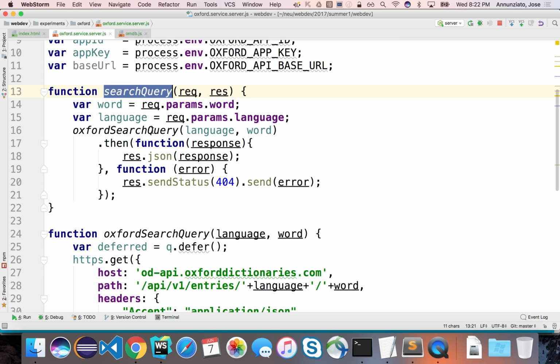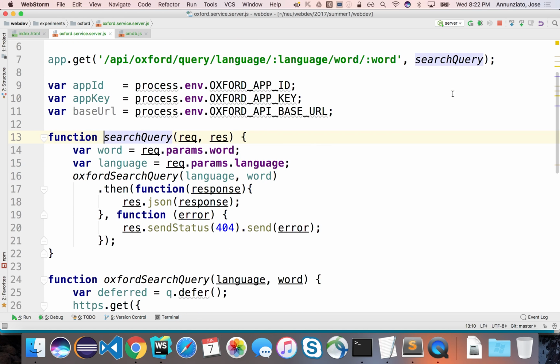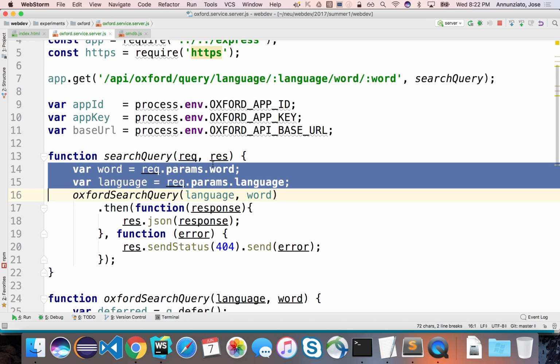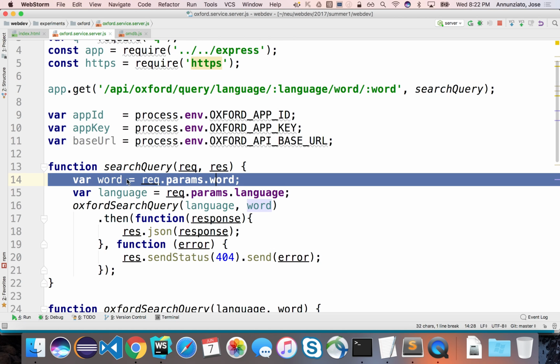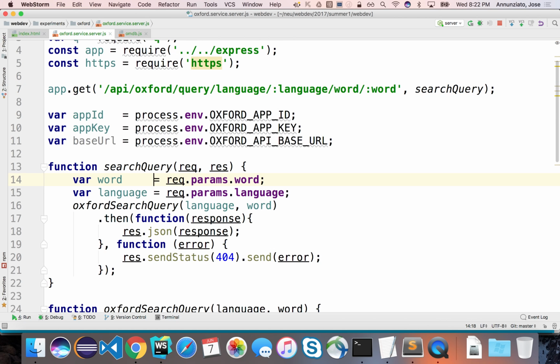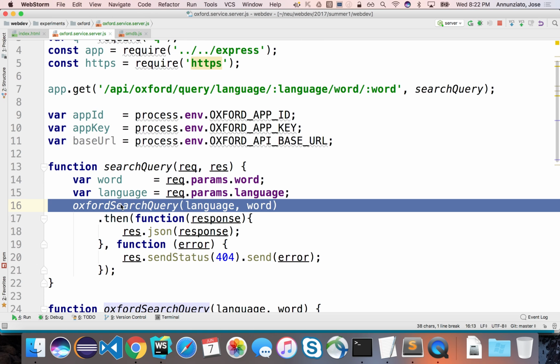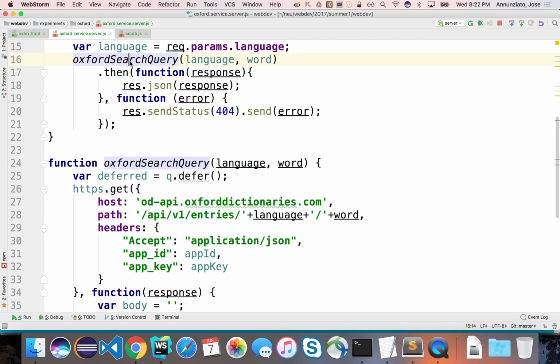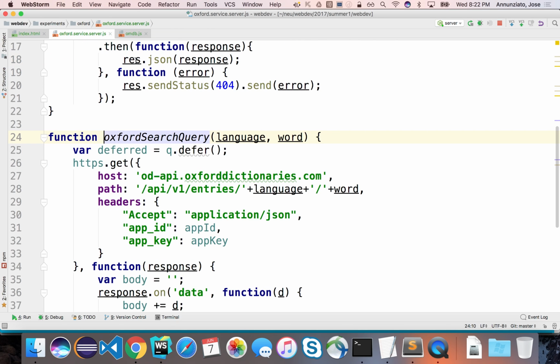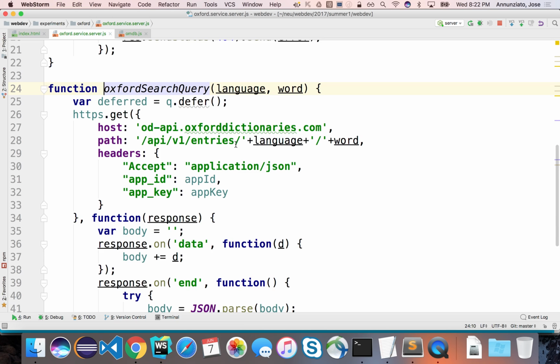This is my handler. This is my search query right here. It's going to parse the language and word that I'm looking for from the parameters. There it is. I parse it. Once I have parsed it, I'm going to actually invoke the query. I'm going to generate the Oxford search query. I'm going to pass language and word. There it is.